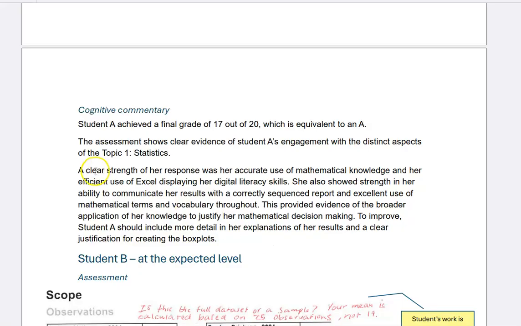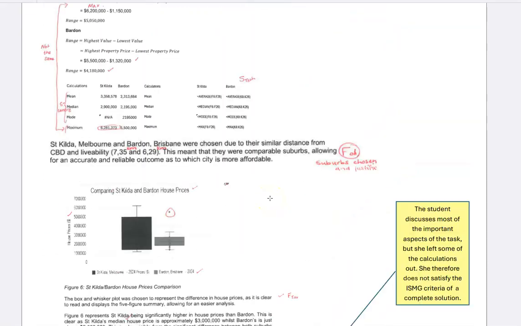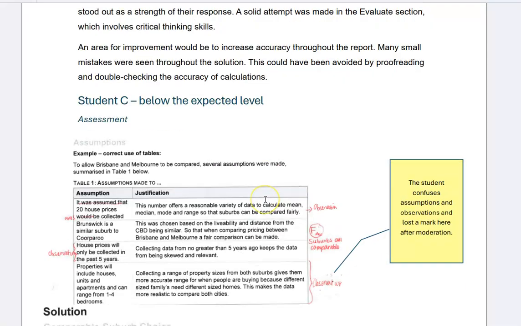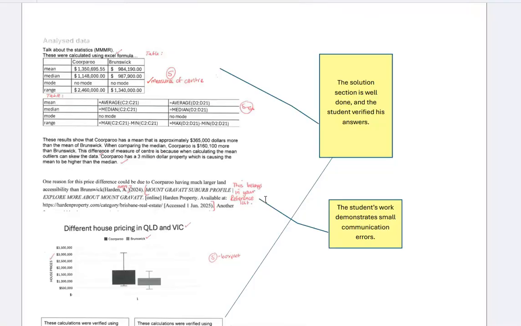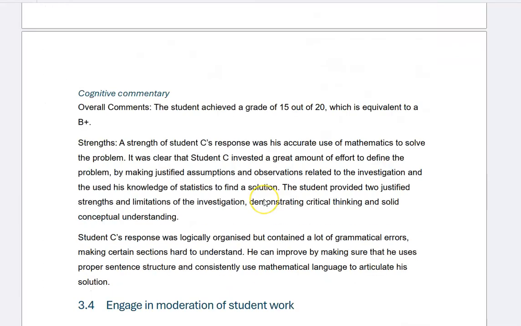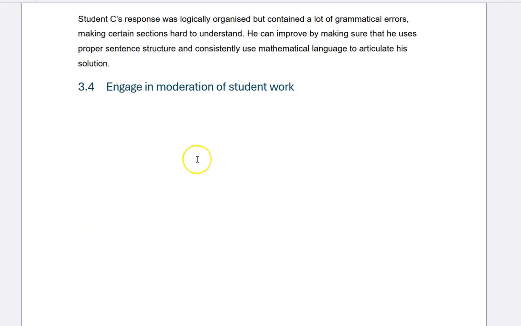So do we get strengths? Yes, clear strength is to improve. Some weaknesses could do that. So could be slightly longer cognitive commentary. Now student B, similarly. So you do this for your 3 focused students and provide the cognitive commentary. Student C, evidence, annotations, rubric, cognitive commentary. This one's slightly better. It's got more information.